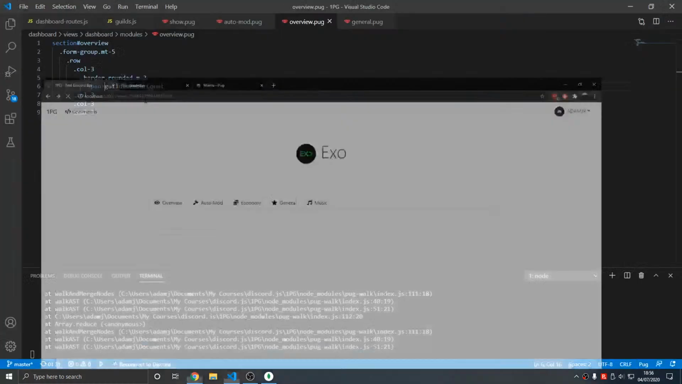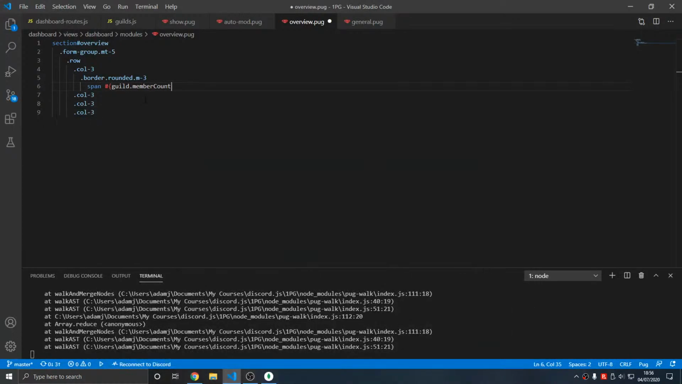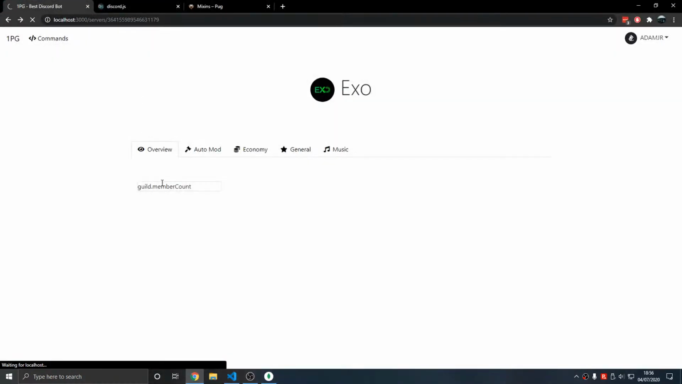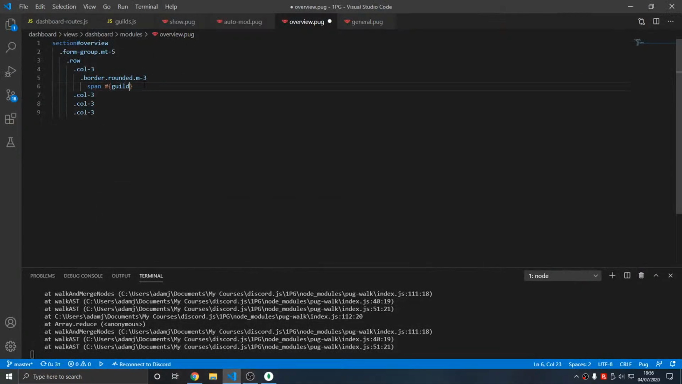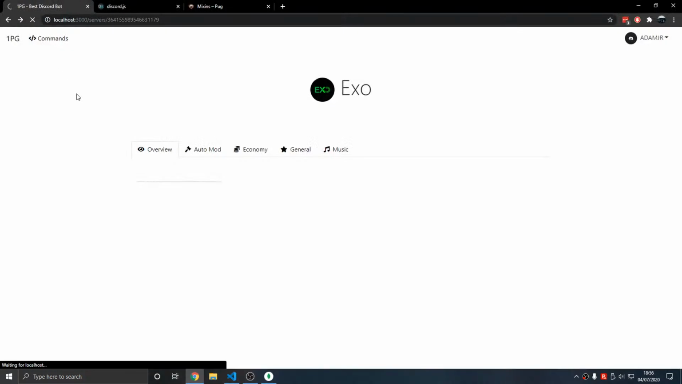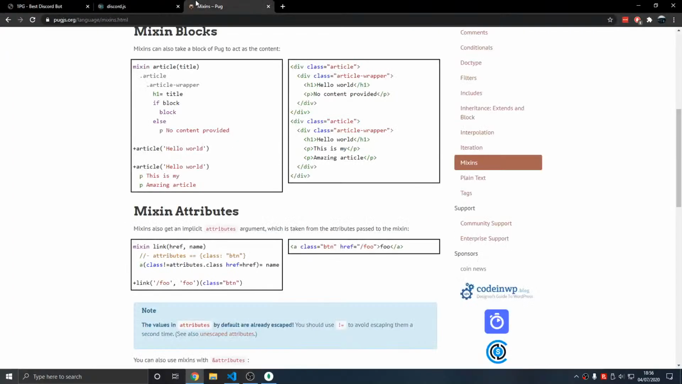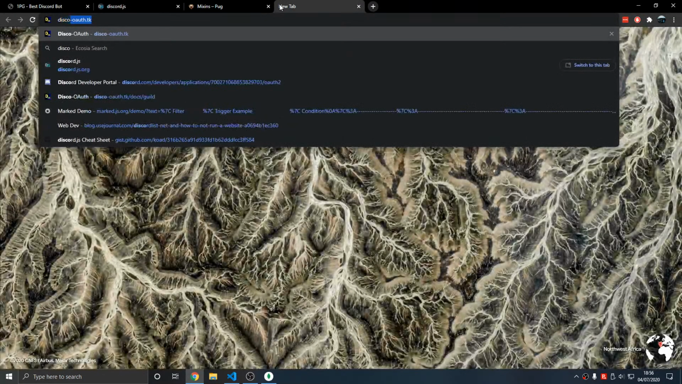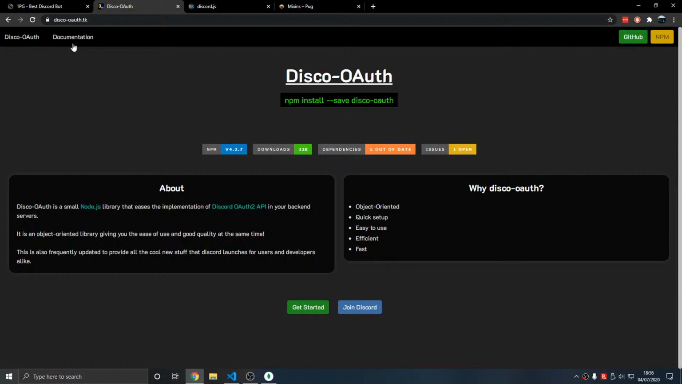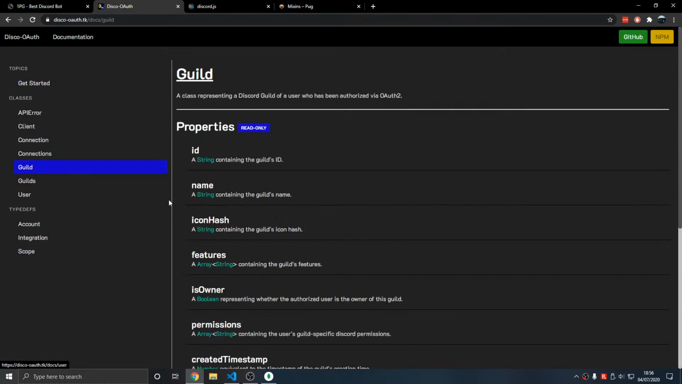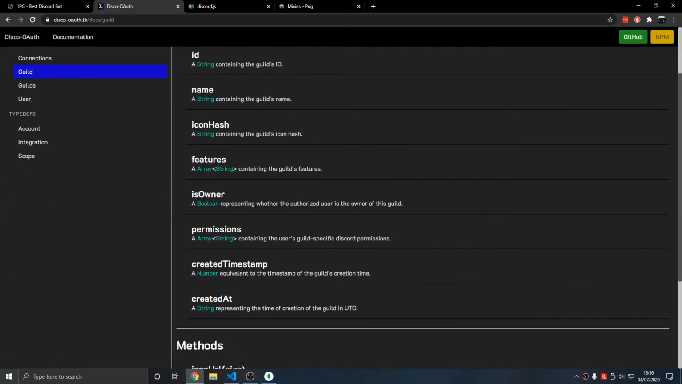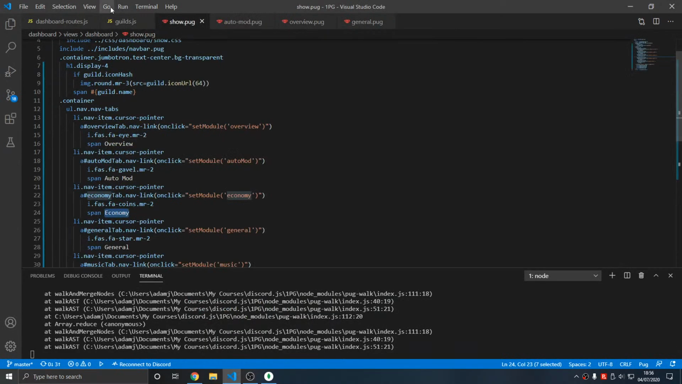Span. That doesn't work. We need to make it a template variable. Like that, but JSON.stringify. There we go. See what that looks like. Oh, it's an OAuth guild, isn't it? So we're limited. So guild. We have nothing of use here actually.